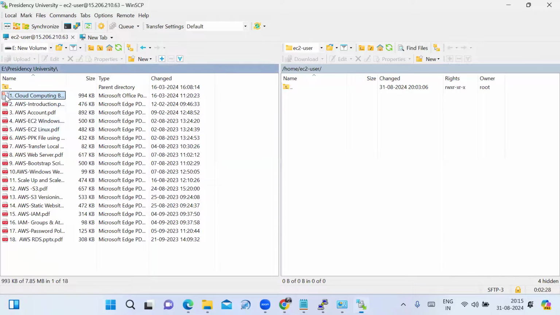See, the simple step: go to your mouse pointer, whatever file you need to transfer, hold it, just drag and drop here. Click on OK. That is, one file is transferred from my laptop to the launched Linux server. Similarly, I need to transfer this one. Go to the mouse pointer, hold it, just drag and drop.